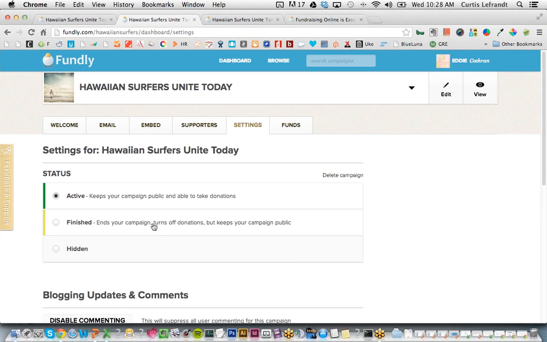You also have the finish setting, which would end your campaign and make it so you're no longer able to receive donations, but people can still see your campaign and they can see the great progress you made and look back at that piece of history. And then hidden is just taking it completely off of the web. You will not be able to access it if you're not logged in. And individuals, even if they have the specific URL, will no longer be able to view it.